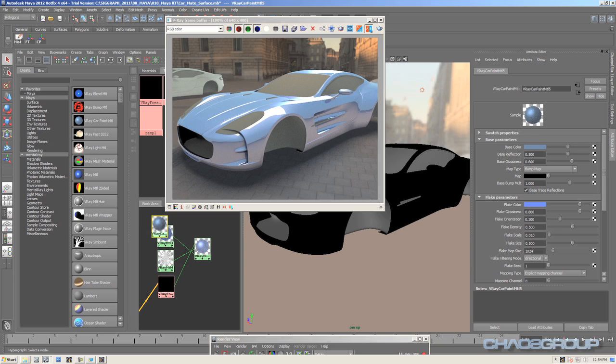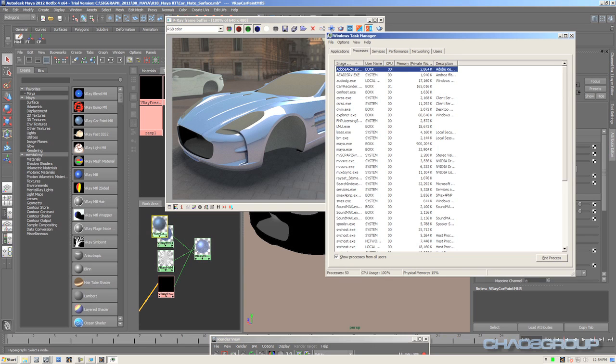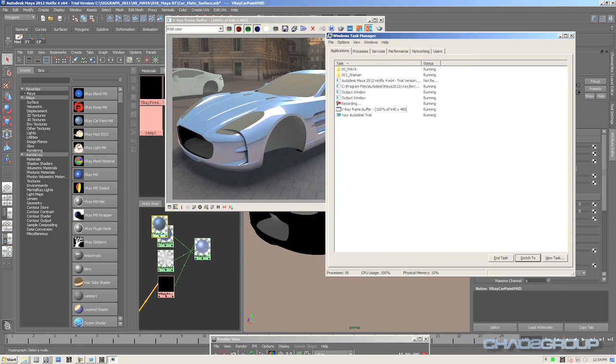So sorry for this, guys, my computer froze for a little while. Okay, so let me restart Maya, and I'll immediately open the scene and work from there.